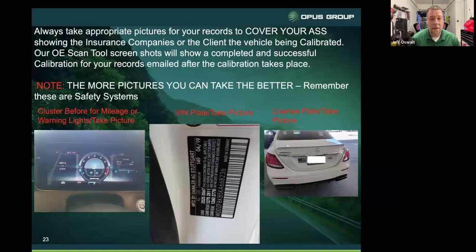So I got up here, always take appropriate pictures for your records, to cover your ass. Like I said, show the insurance companies or the client in question what's going on. So take shots of the instrument cluster before, showing the mileage, showing the VIN plate, maybe a back picture of the car showing the license plate. Take these pictures so you have them for the future, right? You have them for yourself, you have them for the customer. You have everything you need, because you're going to cover your ass when you do these calibrations.